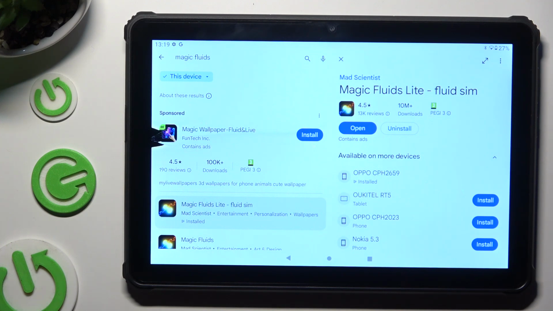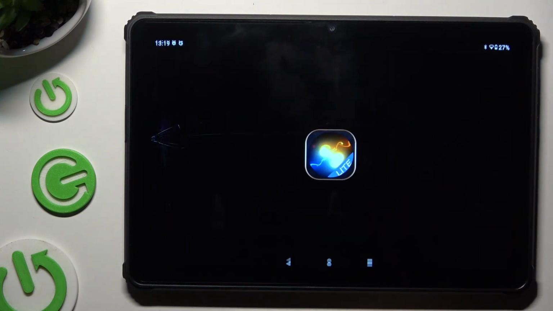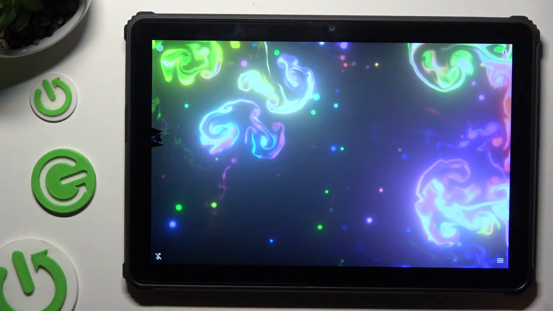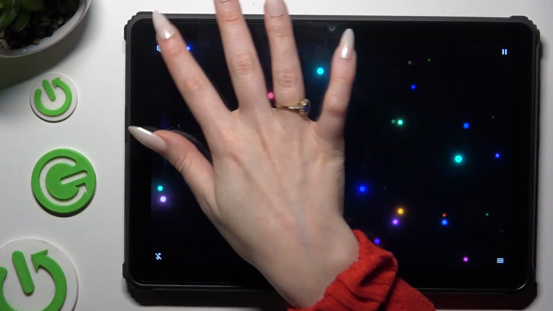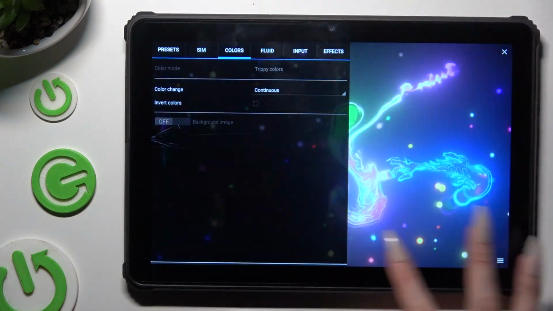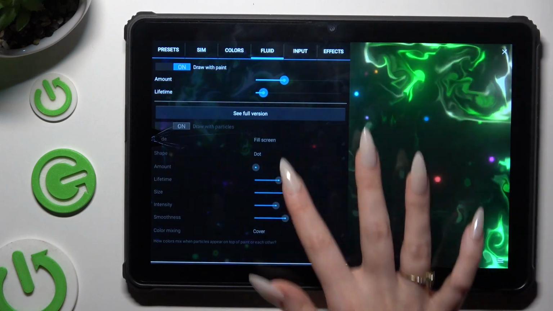Then open it, and to mute the music, click on the Note icon. Then select Consent. Choose this gear at the top left corner and operate all of those options however you want to.